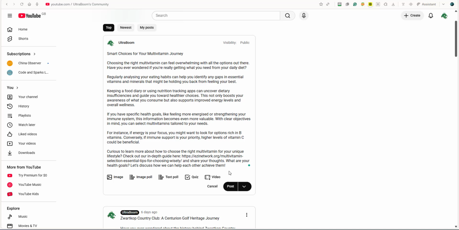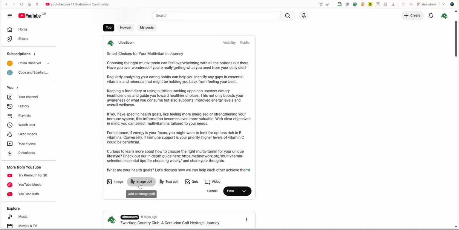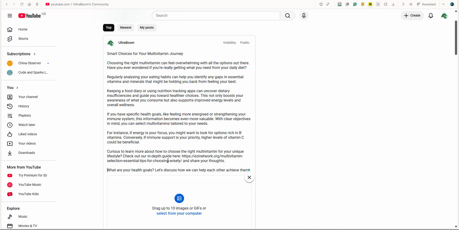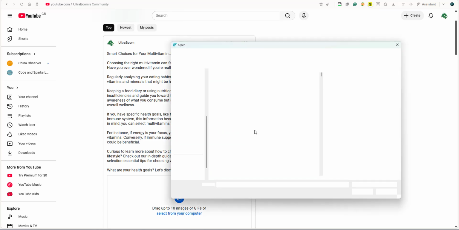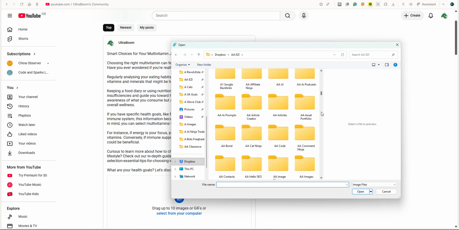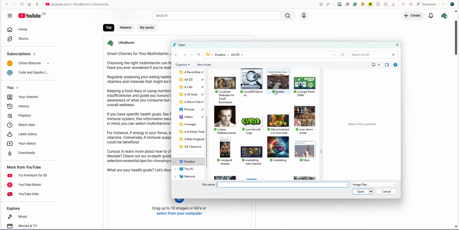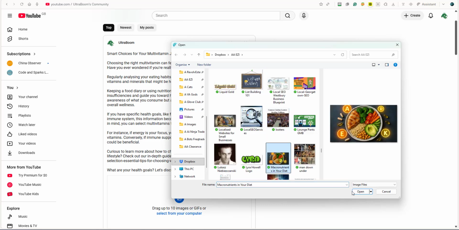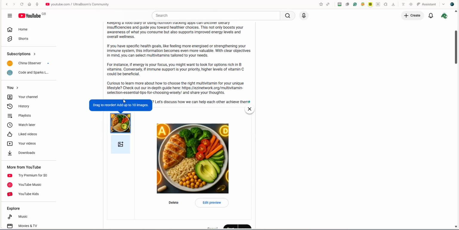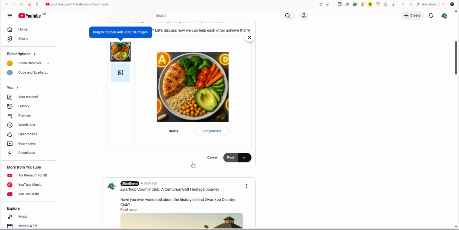Okay, and I will probably do that as well. You have to add an image, so you add the image. You can select up to 10 images on here, to be honest with you. On this one we want the macronutrient image. There it is. Open it up. That's it, it's done. Post it up.